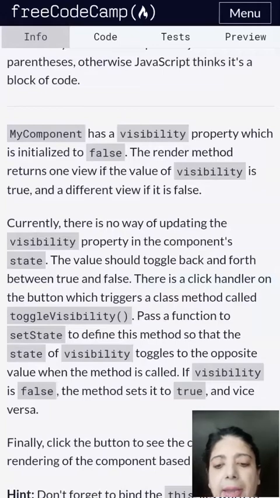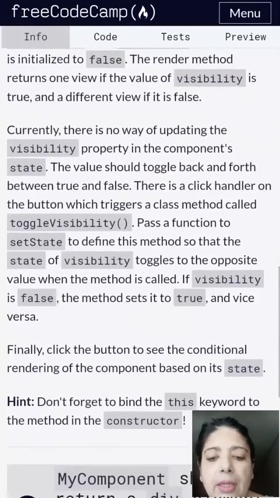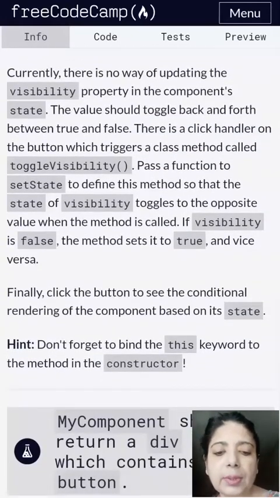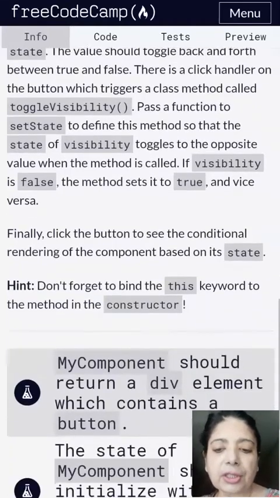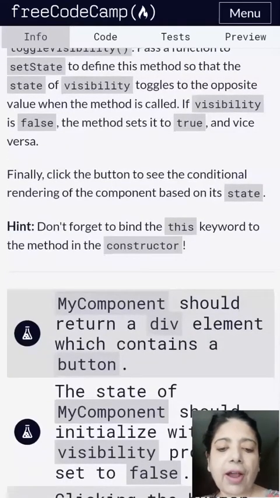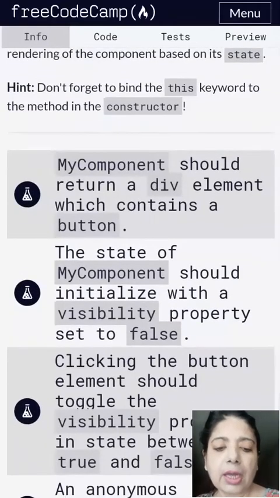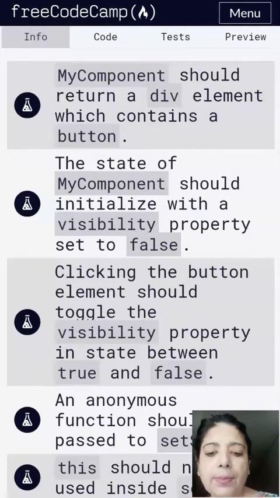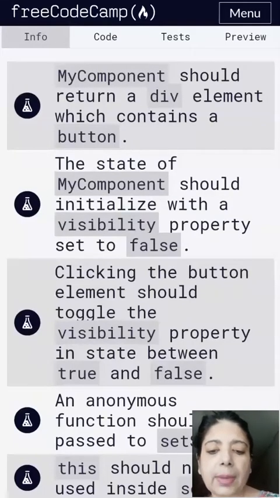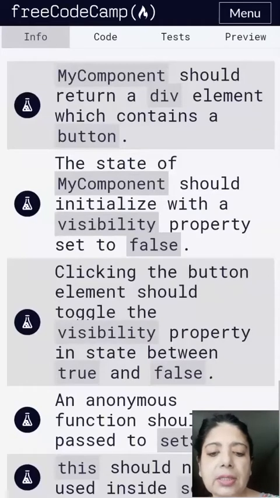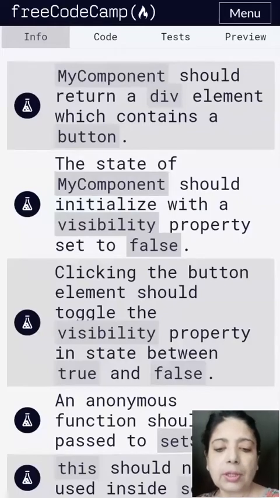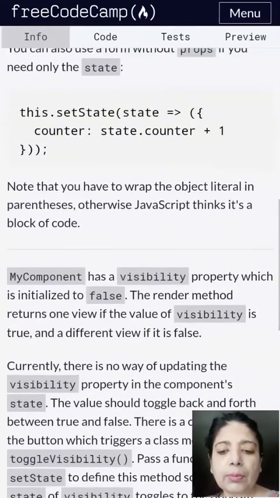Now the button click handler triggers a class method called toggleVisibility. We need to pass a function to set state in order to define this toggleVisibility method, such that the visibility state toggles to the opposite value when this method is called. If the visibility is false, the method sets it to true, and in case the visibility is true, the method sets it to false. So that's how we need to manipulate.